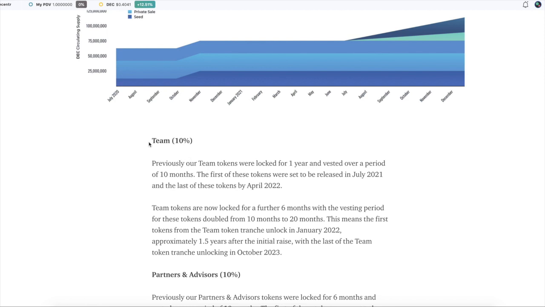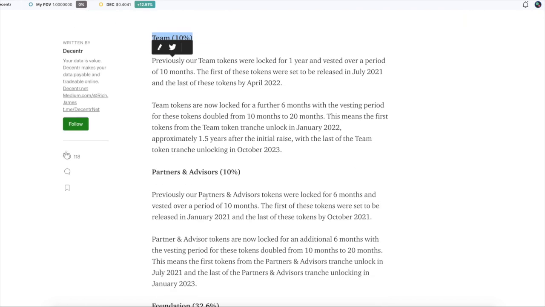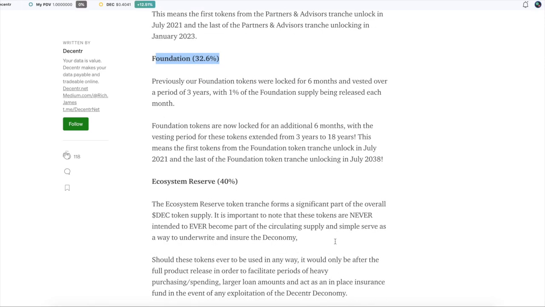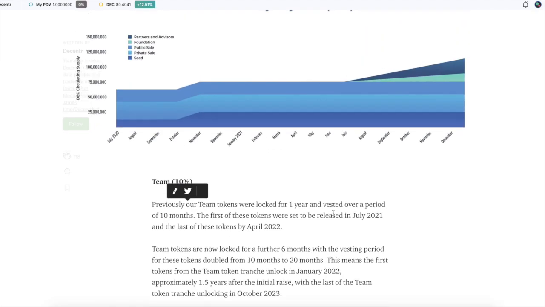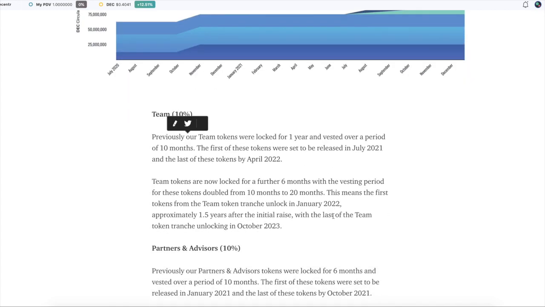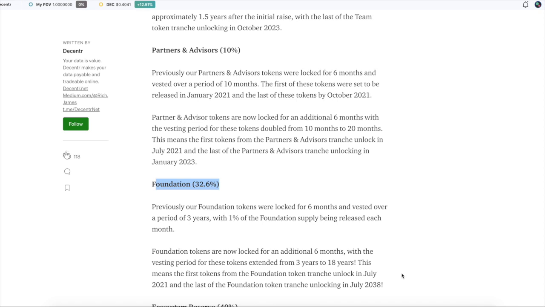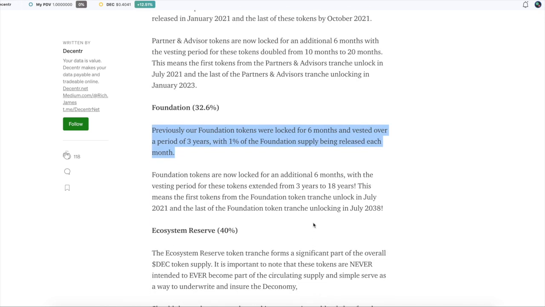And then obviously here's the breakdown. You've got the team getting 10%, partners and advisors getting another 10, foundation getting 32. So right off the bat, you have about 50% being privately held. That is a little bit bearish to me. But I mean, hey, you take it with a grain of salt because you have a vested period of 3 years. So the tokens are locked up for 6 months, and then it's 1% being released each month. So do keep that in mind.